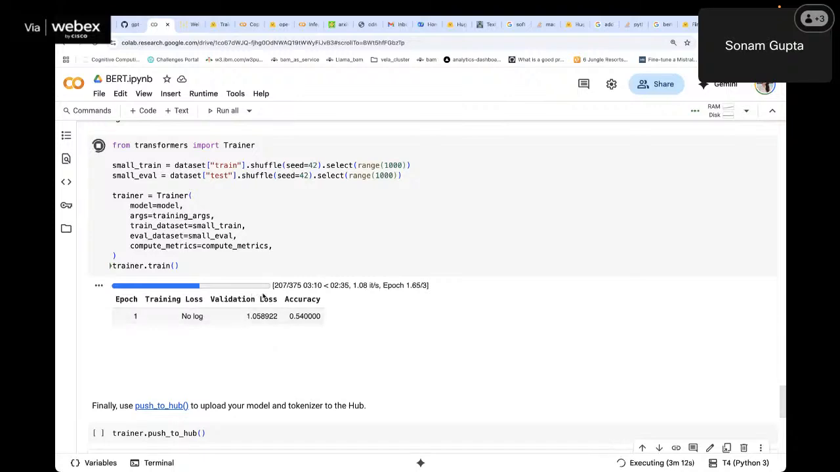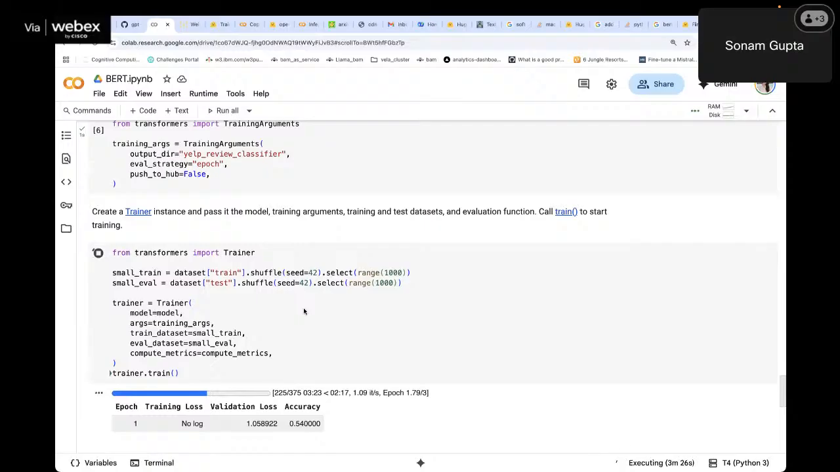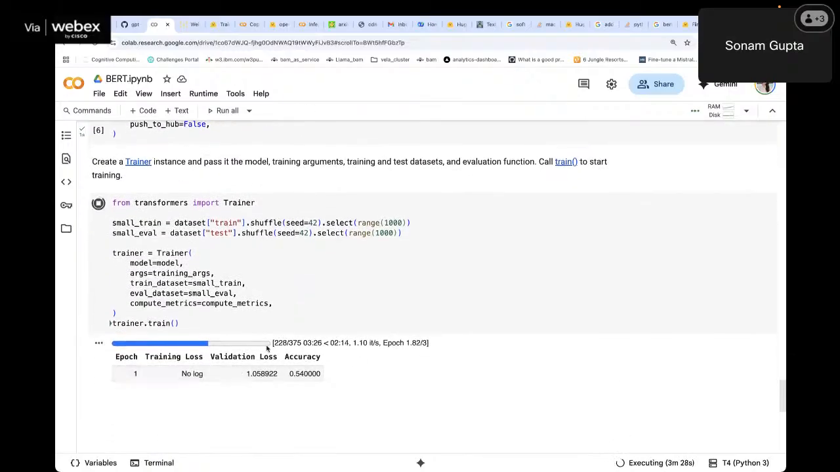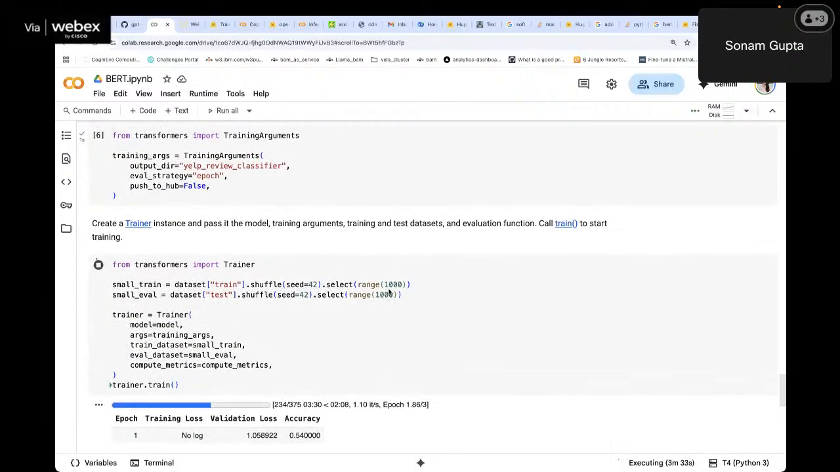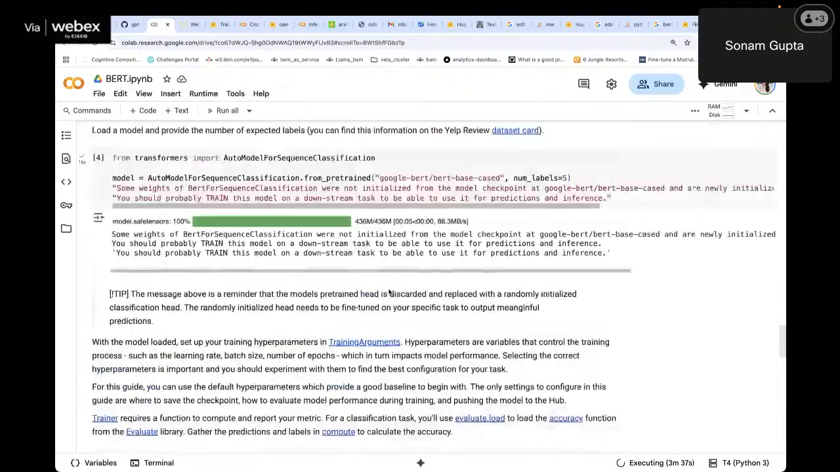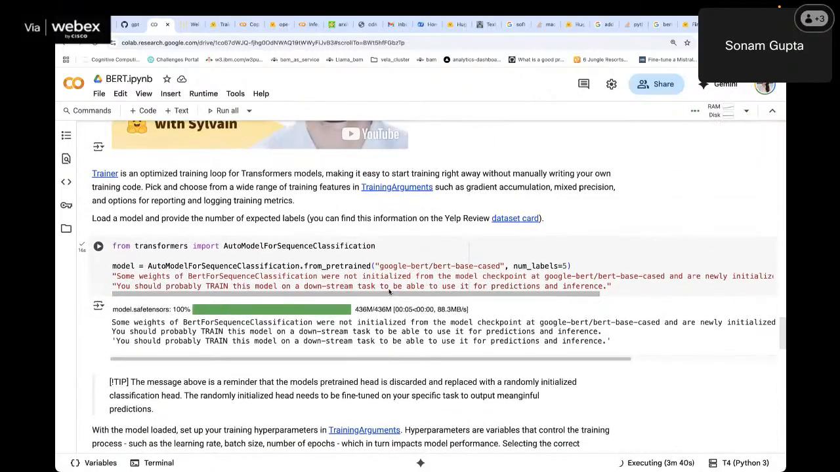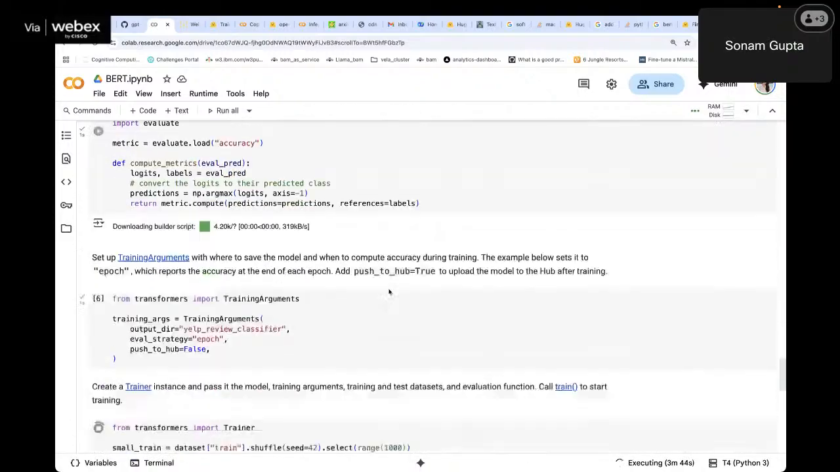So see, currently after one epoch, it has now printed this loss value. The loss is 1.05 after the first epoch and the accuracy is 54%, right? Let's see how this improves after one more epoch is trained. Since we have not specified how many epochs to run the training for, it will be using some default value for the number of epochs.